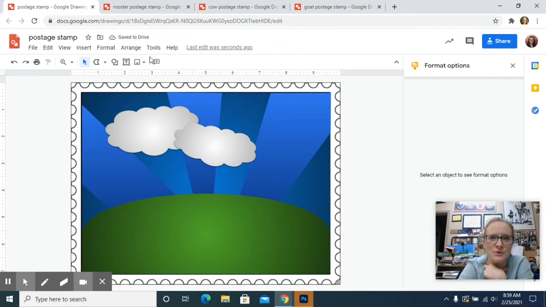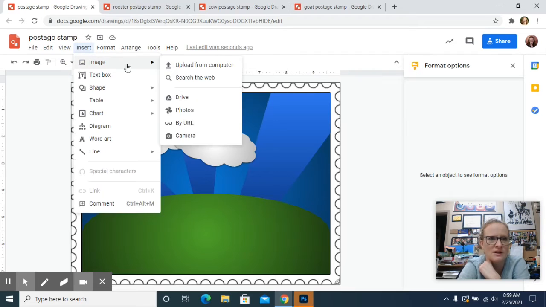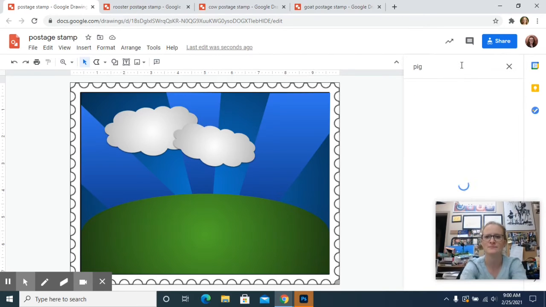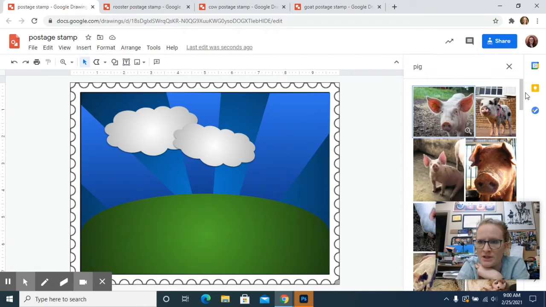Okay, so then if I want to build an animal on top of it, because that's my theme, I'm going to go to Insert Image and search the web. This is going to help me find a starting point. So I'm going to do a pig. So I'm just searching for pig. Oh, that's really cute.